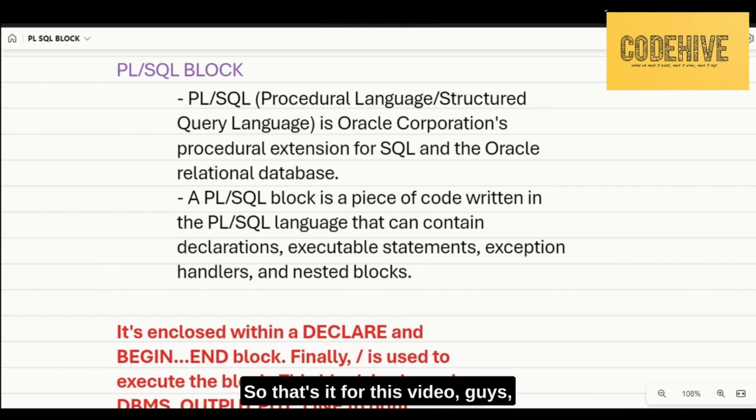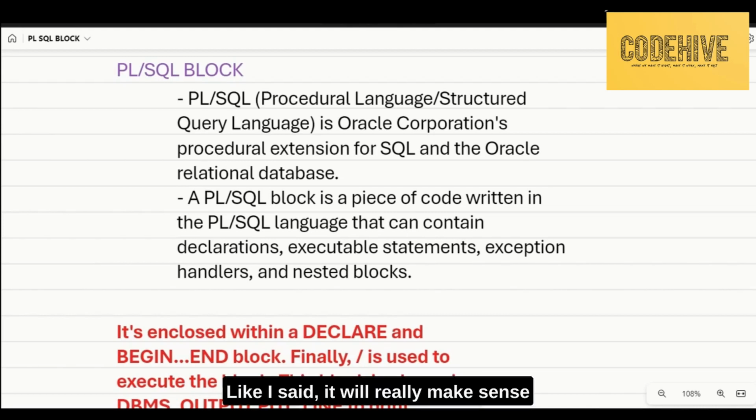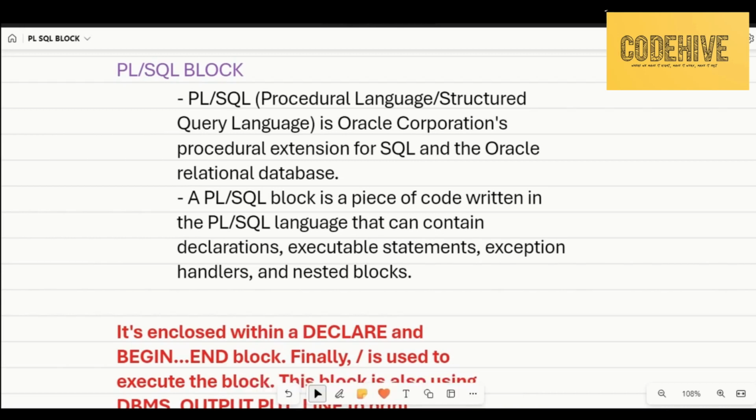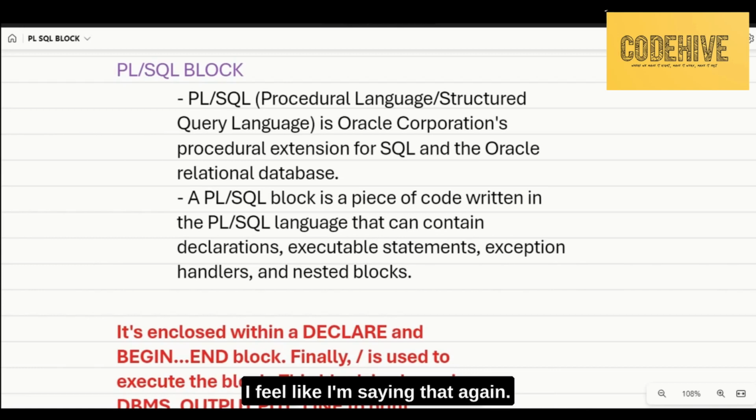That's it for this video, guys. I hope this video was helpful. I hope you understand what the PL SQL block is and what it does. Like I said, it will really make sense as we go into detail with it. All you need to know is that it contains declarations and all those other things. I really hope this video made sense.